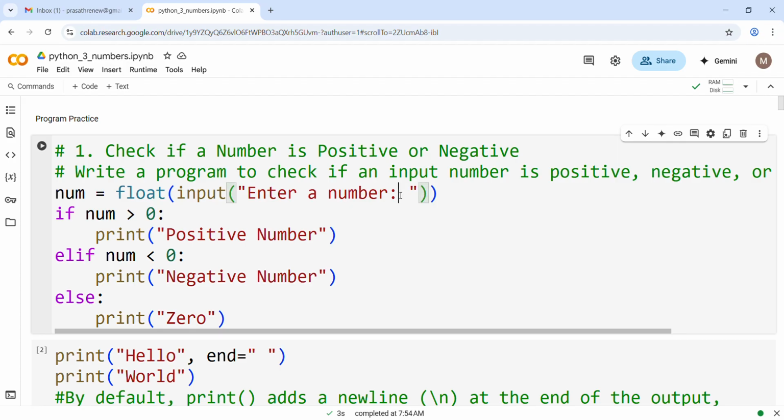Once the number is entered, we bring a simple if condition. We check whether it is greater than 0. If it is greater than 0, then print positive. Otherwise, if it is less than 0, we print negative. Else print 0. If the two conditions are not satisfied, then automatically it becomes 0. From this program what you can understand is that we get one input number, and we check that input number here.